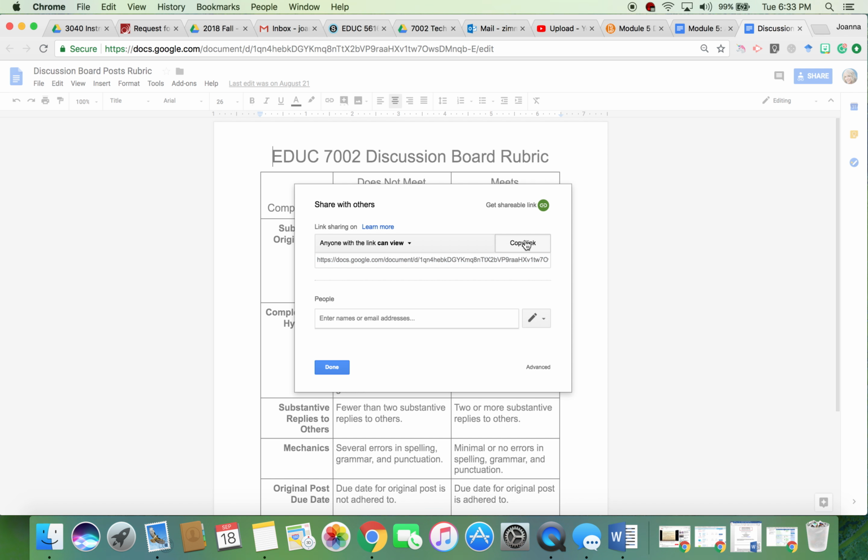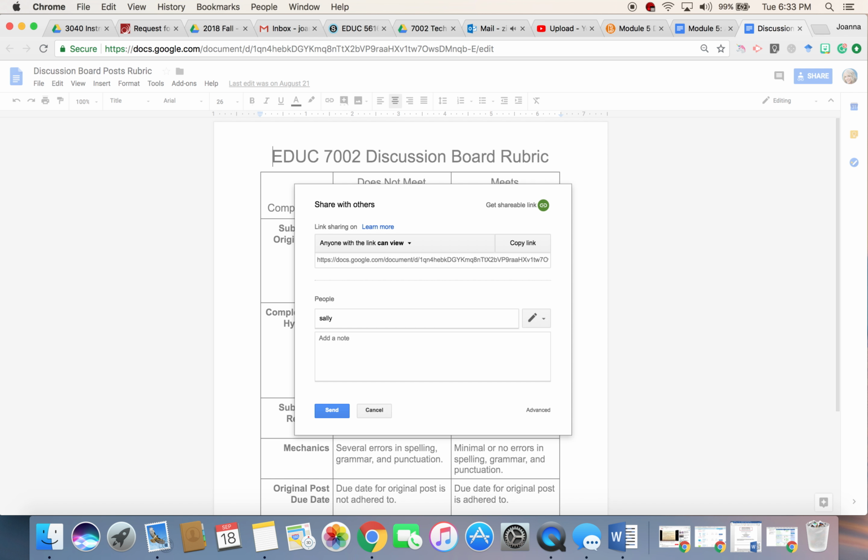And then you could click on copy link and then paste that link into your external email to deliver to them, or you could type their email addresses in here. I will say that after you type each person's email address, so for example, if I wanted to send this to sally@gmail.com, I would need to press the enter, which is also the return button on my keyboard.